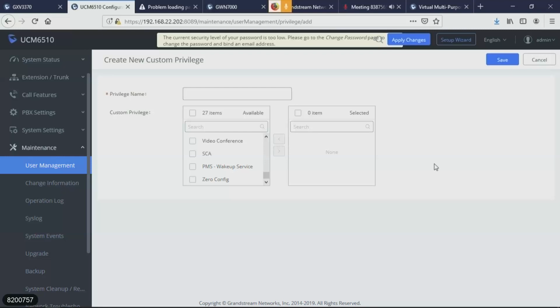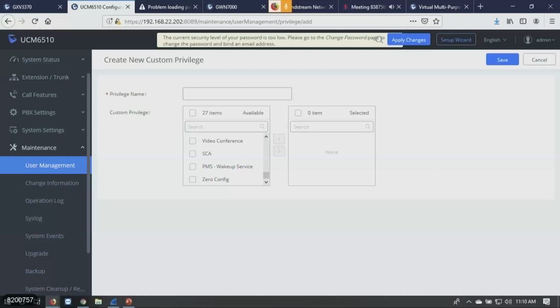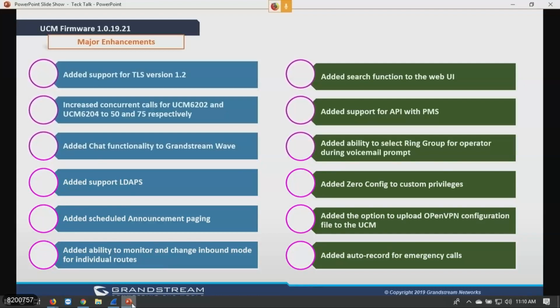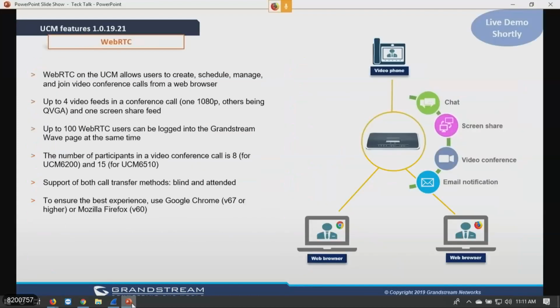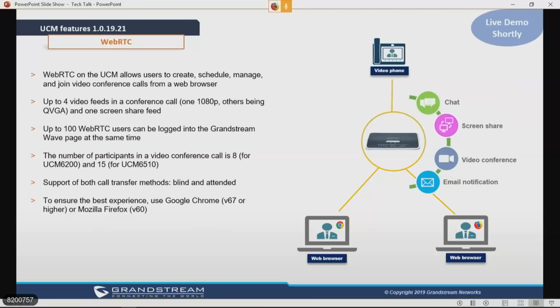How many participants are available currently in one video call? So let me go back to the slide, so I can show you these numbers. If you are using 6200, the number of participants is 8. If you are using 6510, the number of participants can go up to 15. I hope that answers your question, Atsushi.